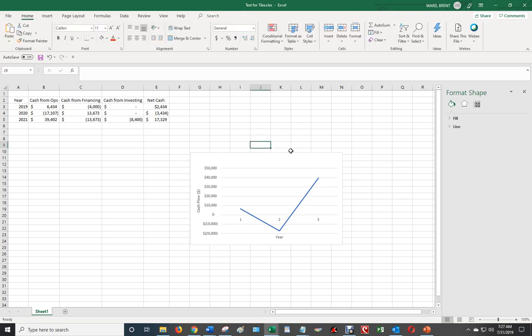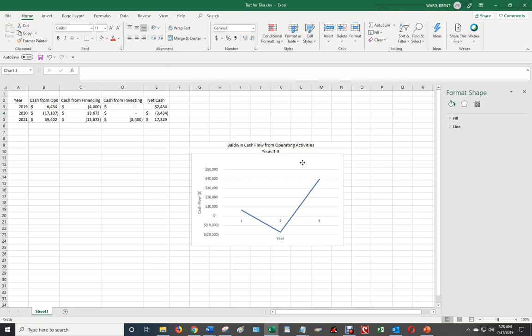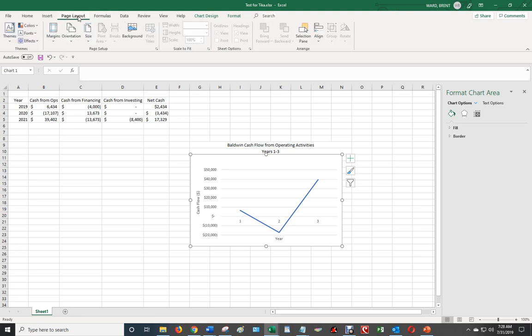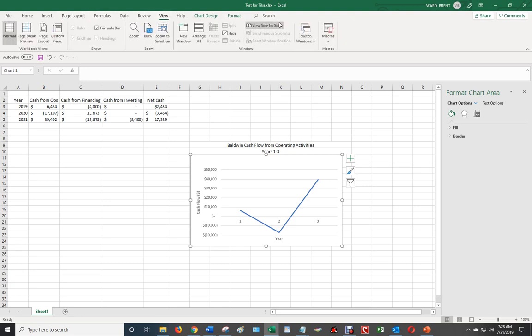So in real life, I would do a workaround, and I would go Baldwin, cash flow from operating activities. And that would be years 1 to 3. And then I'm going to merge and center this. And I'm going to merge and center this as well, so it's attractive. I'm going to move this down so it looks like that. And I'm probably going to go view, and is there anything I can do here? Not really. Page layout maybe? No. View.